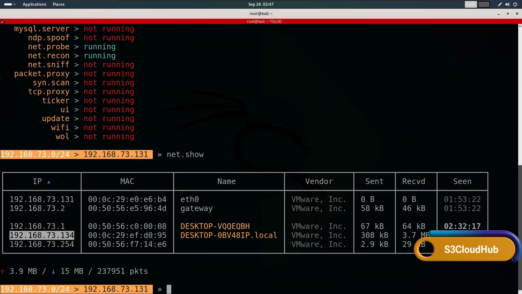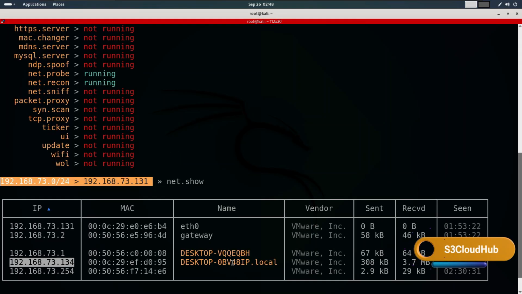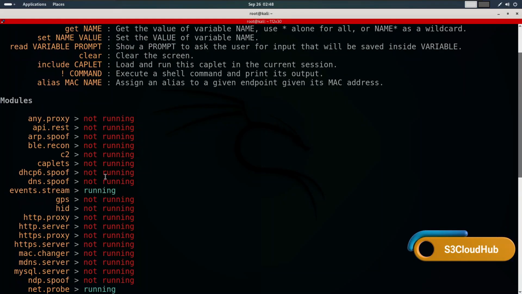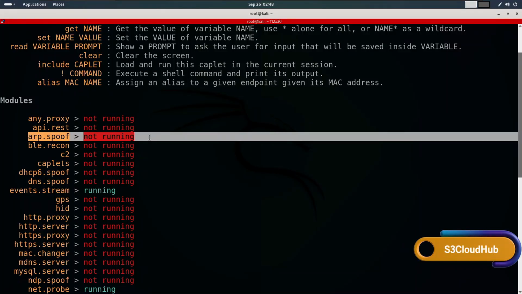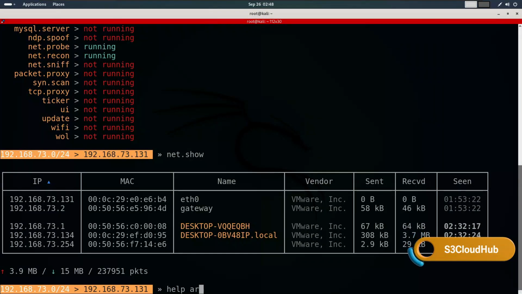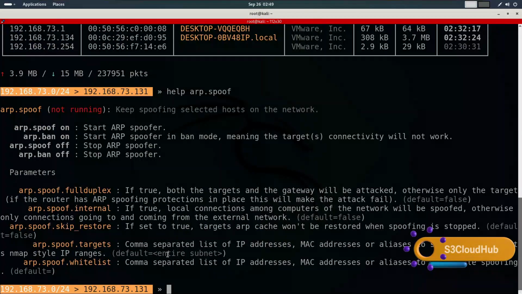Alright, the first thing we need to do is become the man in the middle. We can do this using BetterCap's ARP spoofing module. If I scroll up in the help menu, you can see there is a module called ARP spoof. To understand how this works and what options we can modify, let's type help arp.spoof. As you can see, there are a few commands to remember.